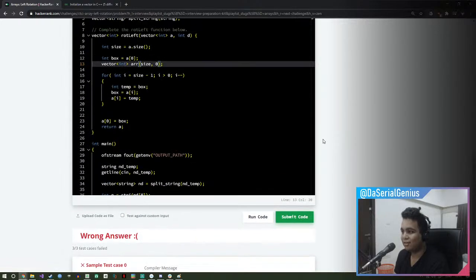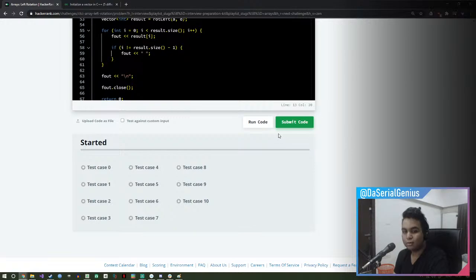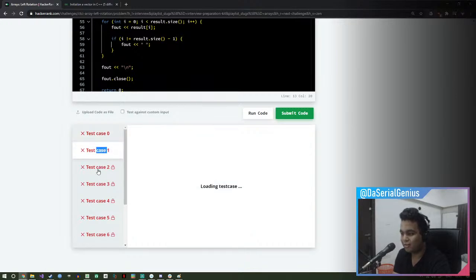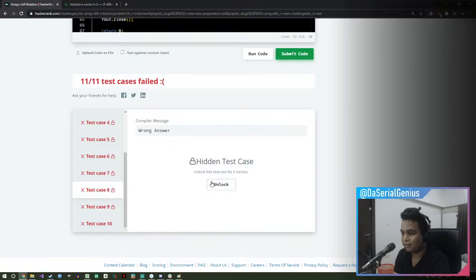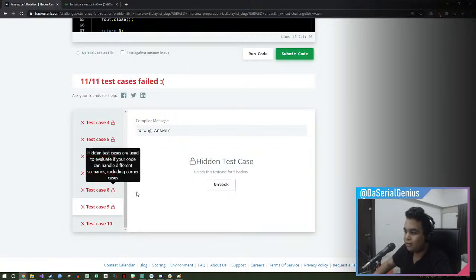All my test cases are wrong. Of course they are. So obviously I'll get all of them wrong, but I just want to check if I exceed memory limitations anywhere. Especially in the test case number 8, which is hidden. Okay, maybe it is 10. That looks like 13 steps. Fine.